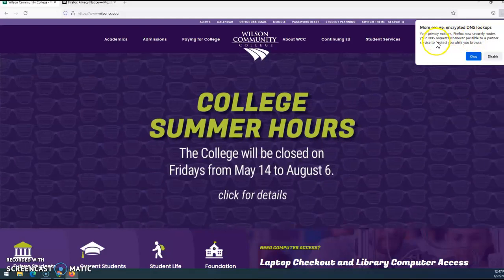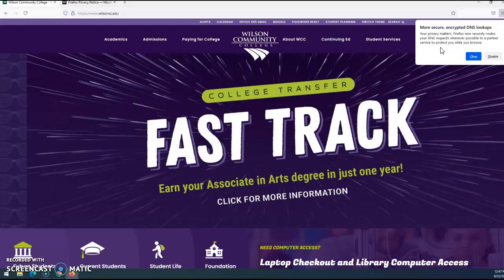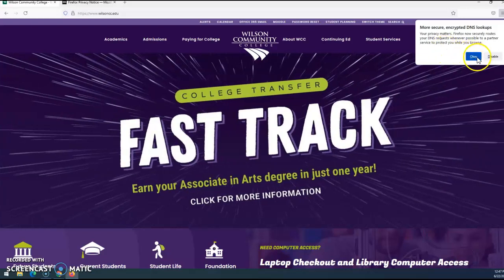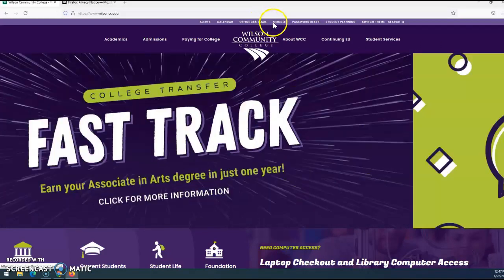Firefox now securely routes your DNS request. Protect you while you browse. Okay, that's just something I had to read.